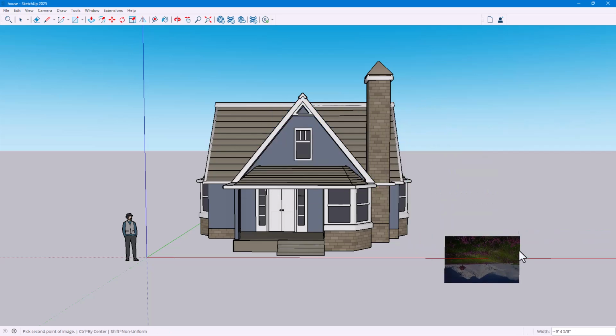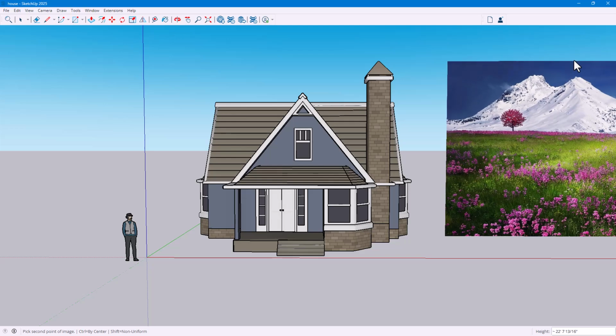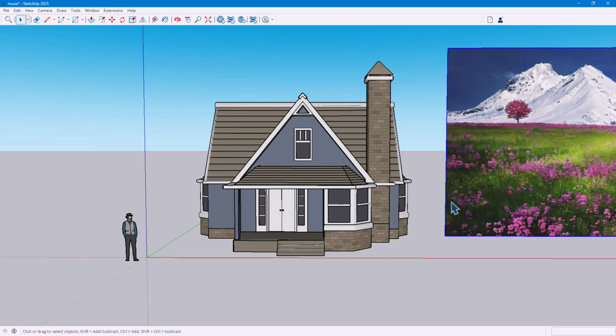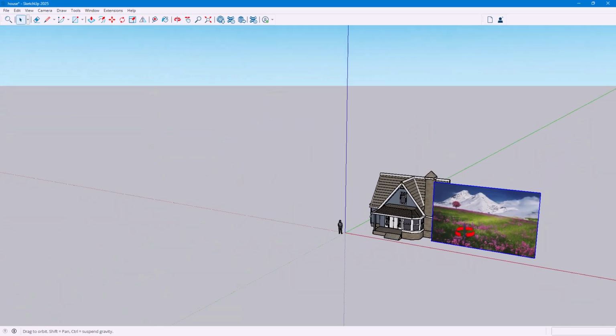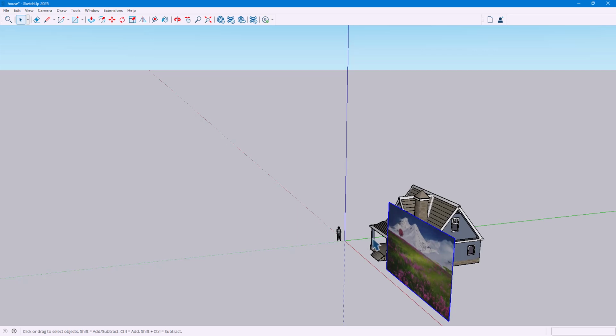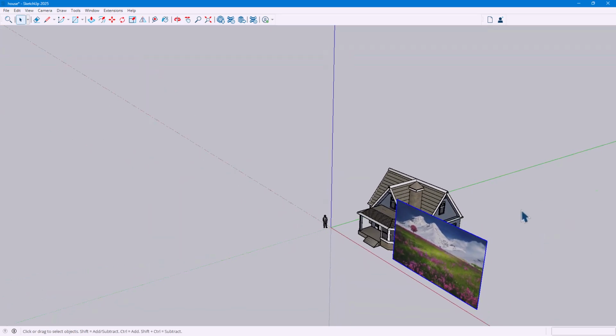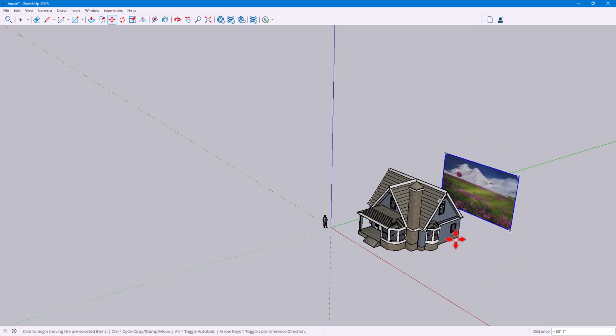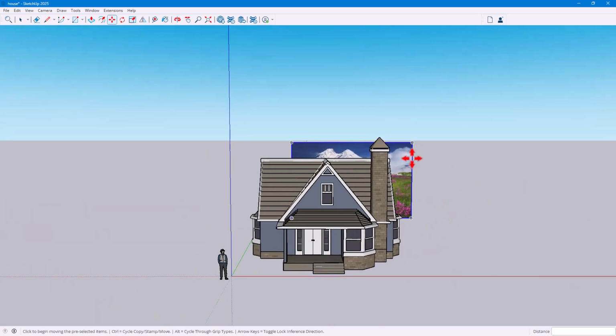Then I can simply click and drag this out. I can just let go, and you can see that this is the image that has been added in. So now, from the camera angle where you want the image to be seen, let's say for example behind the house in my case, if I were to move this out right here, you can see that this is where I can place my image.